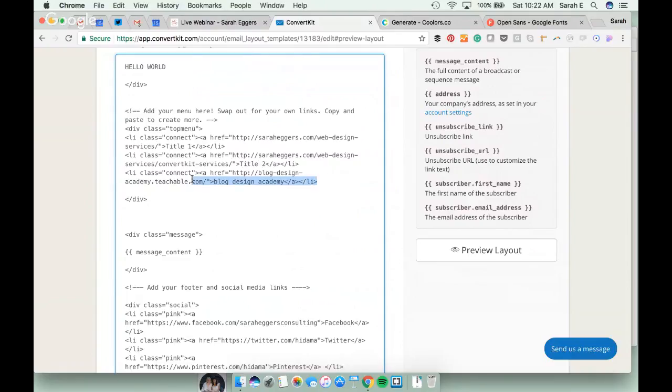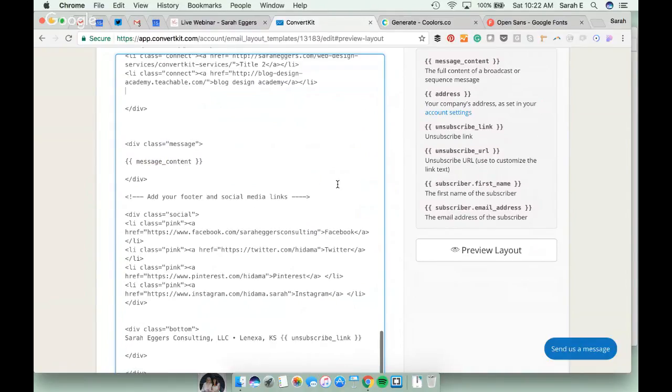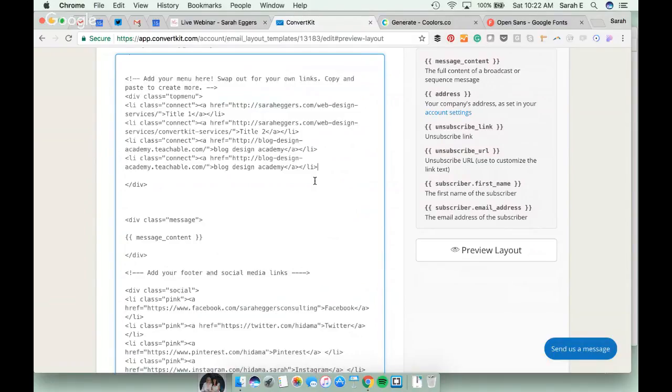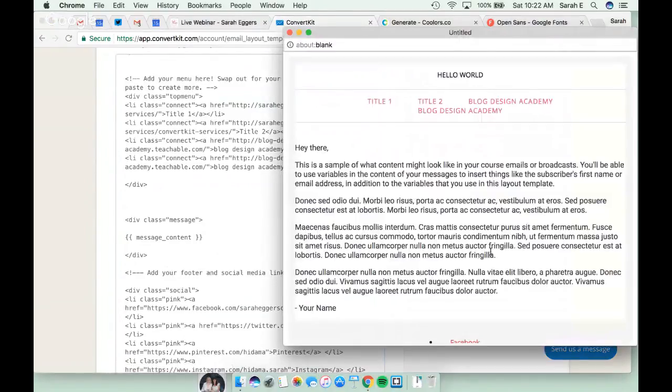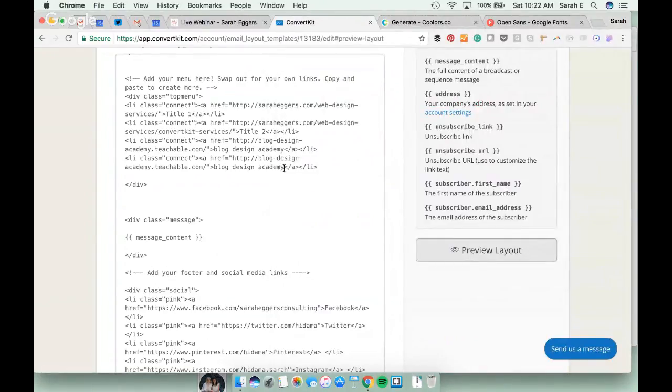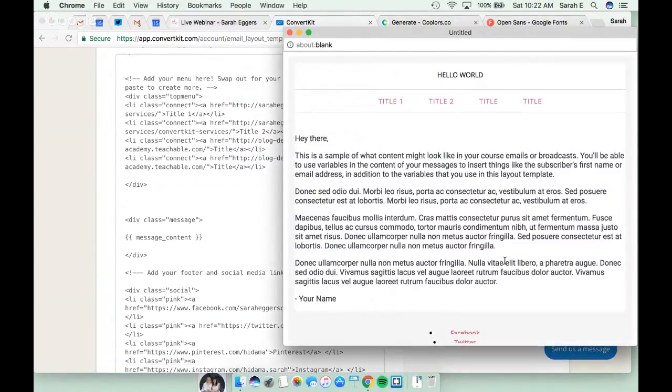If you want to have more than 3 or less than 3, it's pretty easy. You delete or you add. You can copy and paste and add as many as you want. Now, mind you, the more you have, the less space you have. Emails are only so wide. So if you have really long words like Blog Design Academy, you might want to try and stick with 3. But if you have short words like about, view projects, something like that, you can probably fit them in a little bit better. Ta-da.